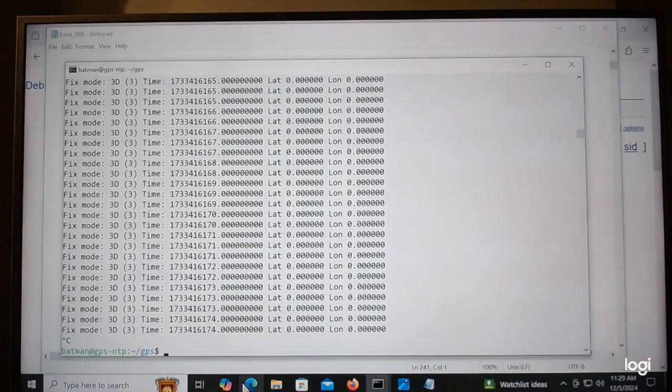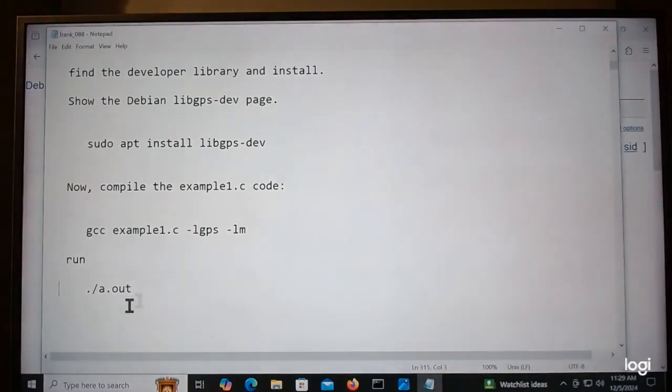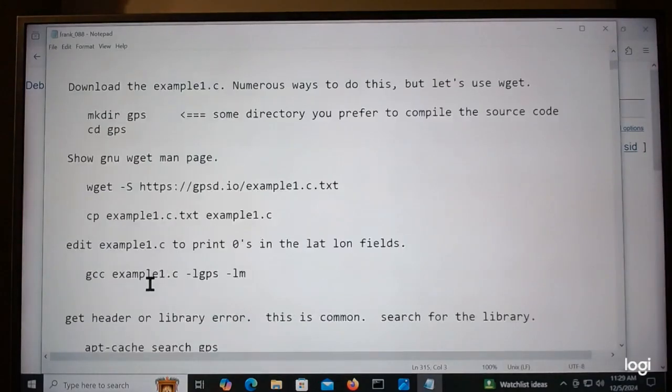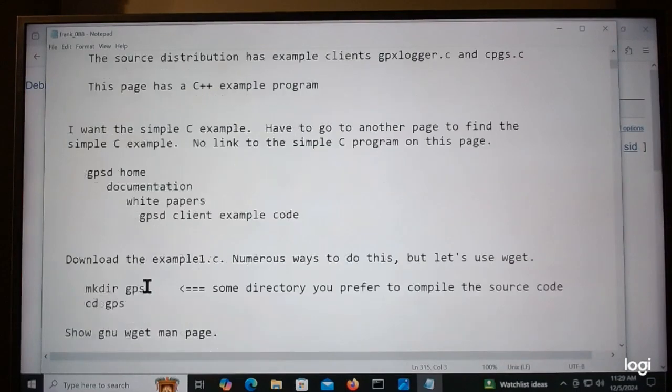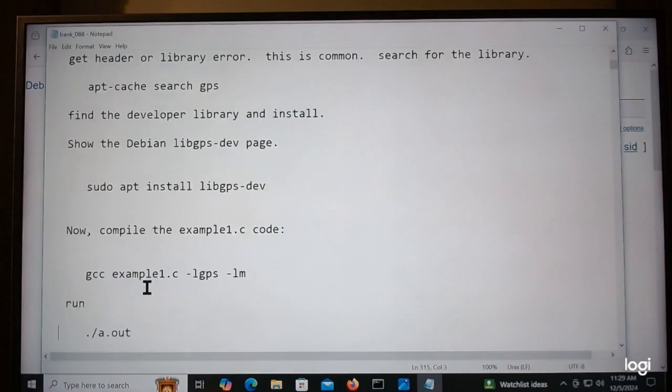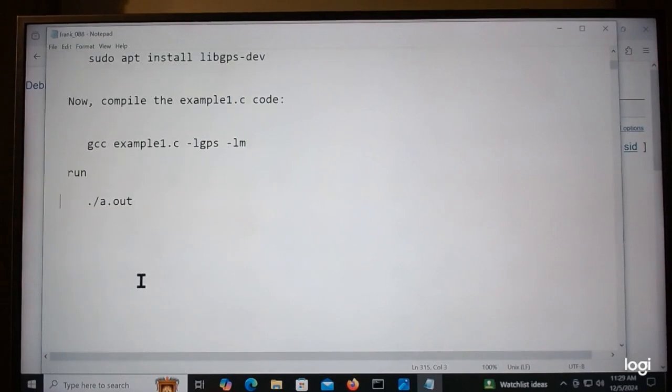And that's this video on how to install GPSD and to compile that sample example C program. So thank you for watching. And the next one is install the NTP server. Thank you.